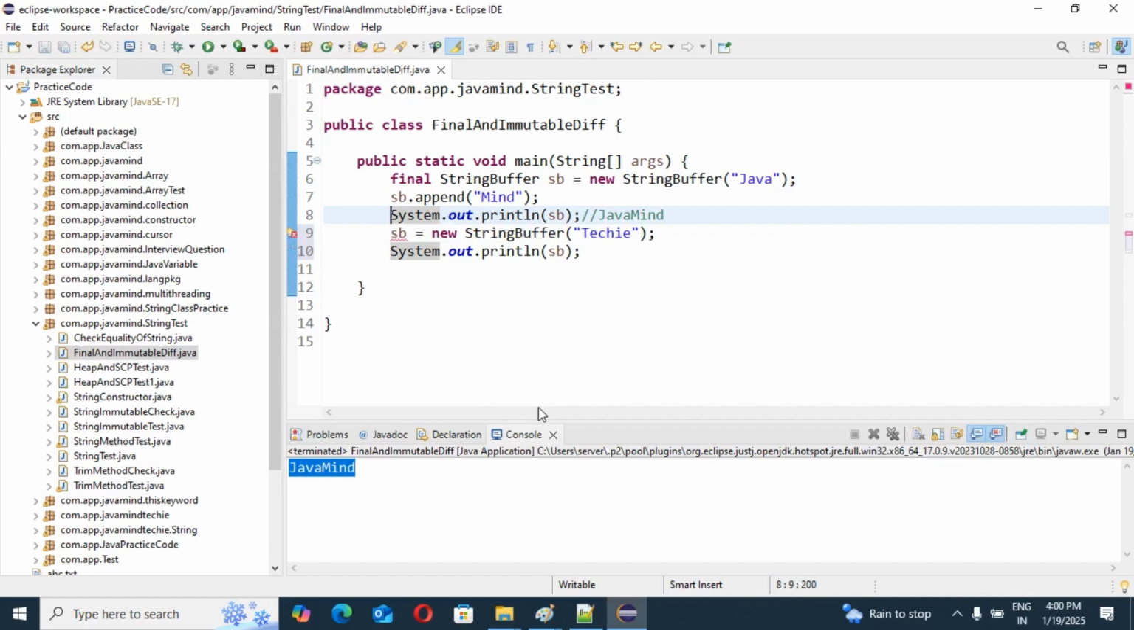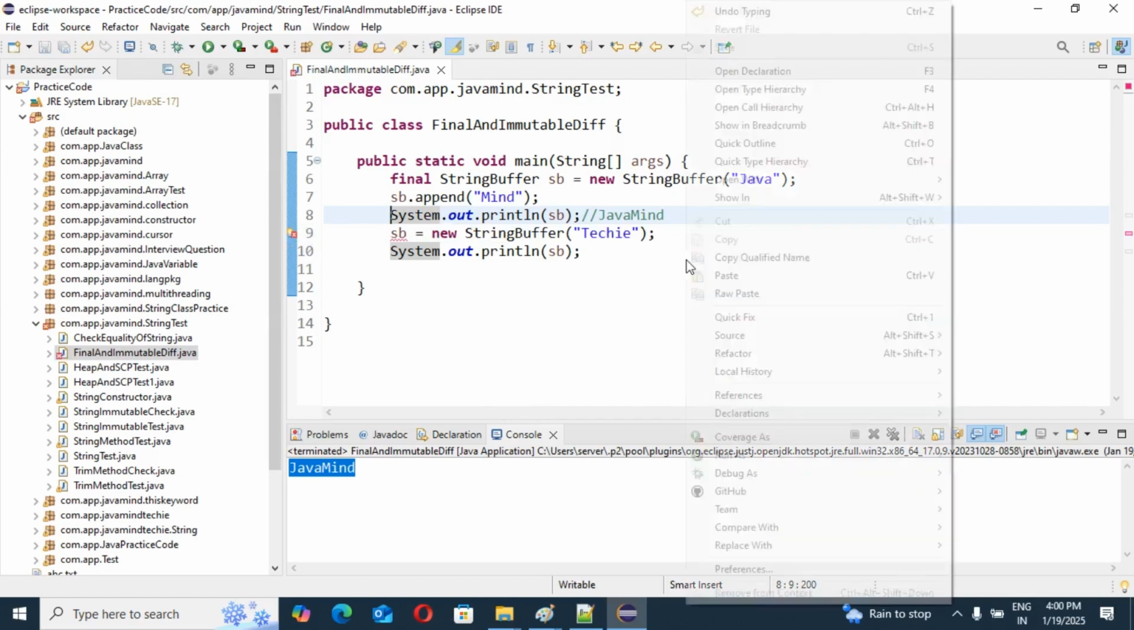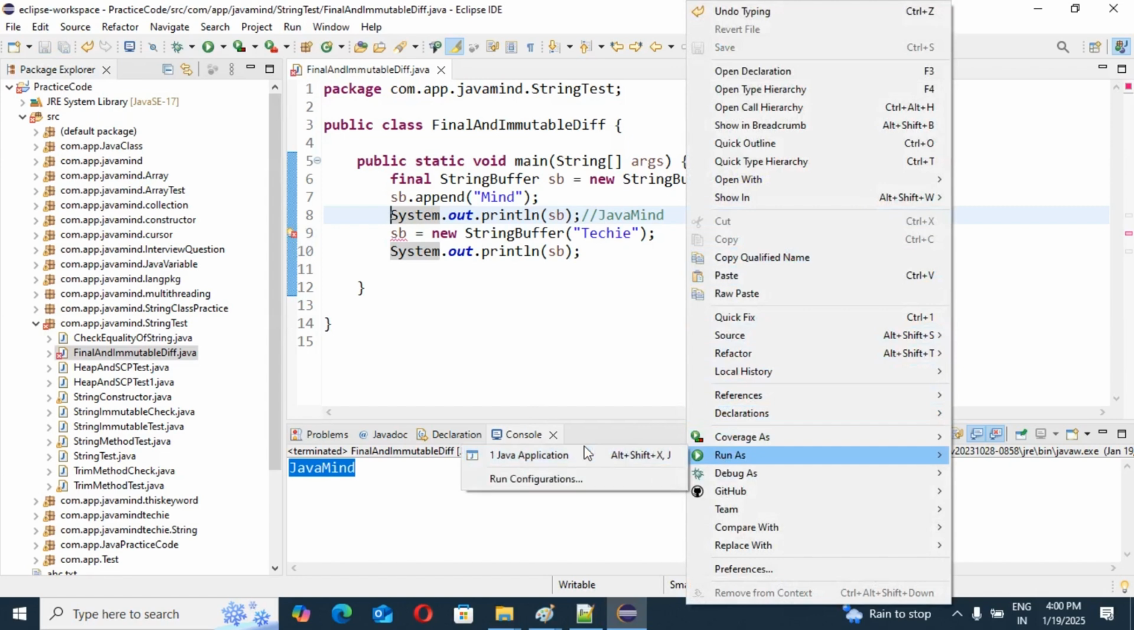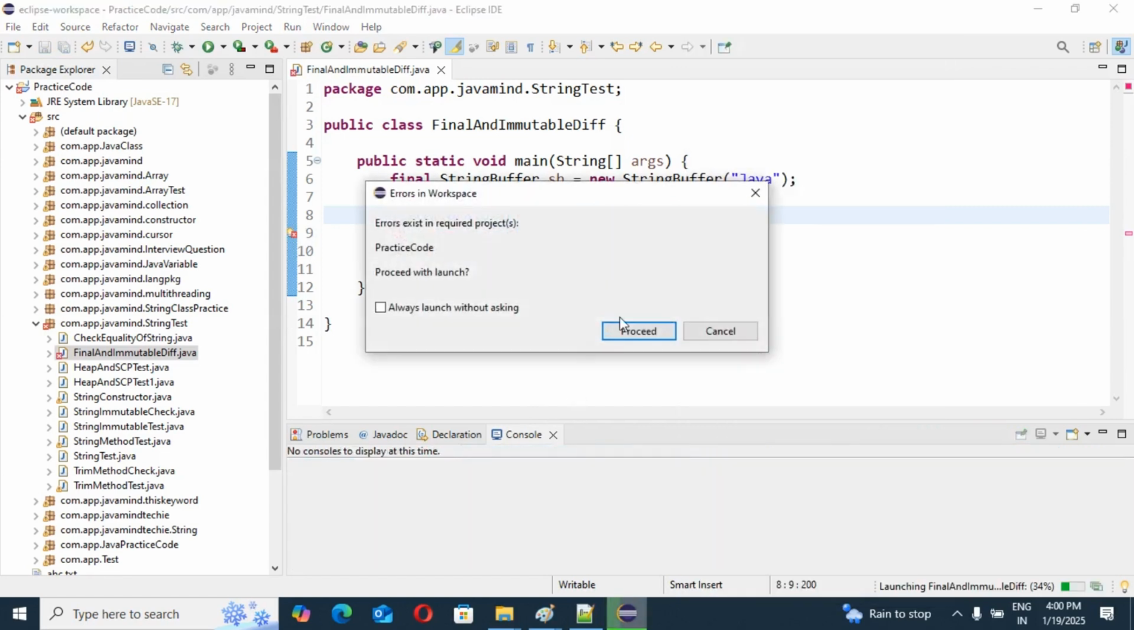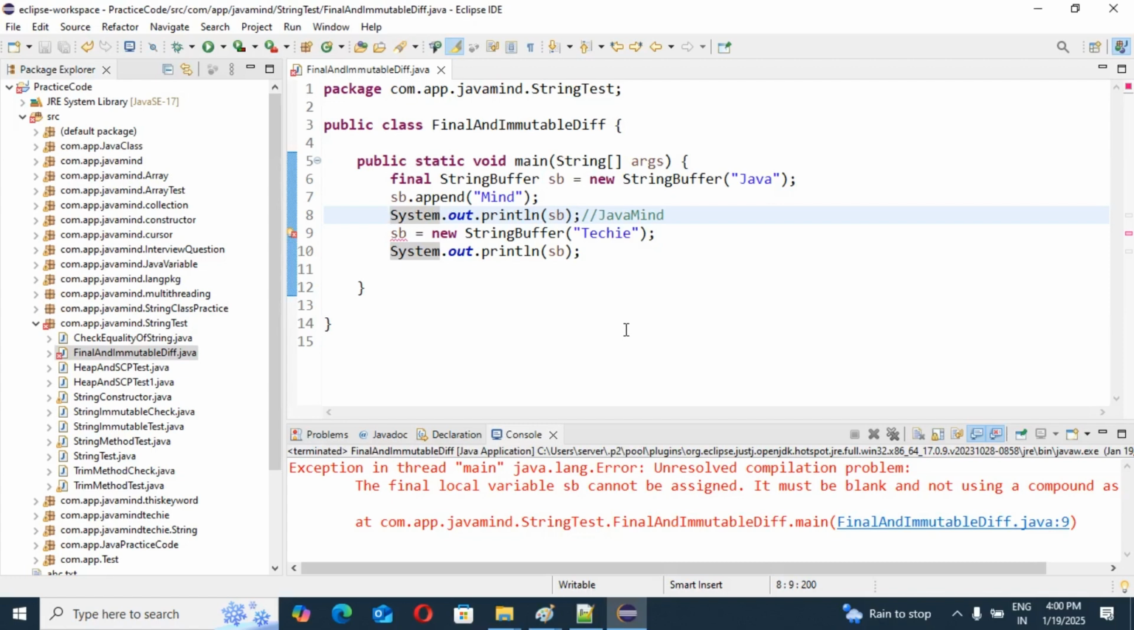So let's see. If I run the application, we will see the result. Guys, see, cannot be assigned. Guys, yes or no? So then we will see what error, right? Can assign a value as a final variable. Guys, yes or no?